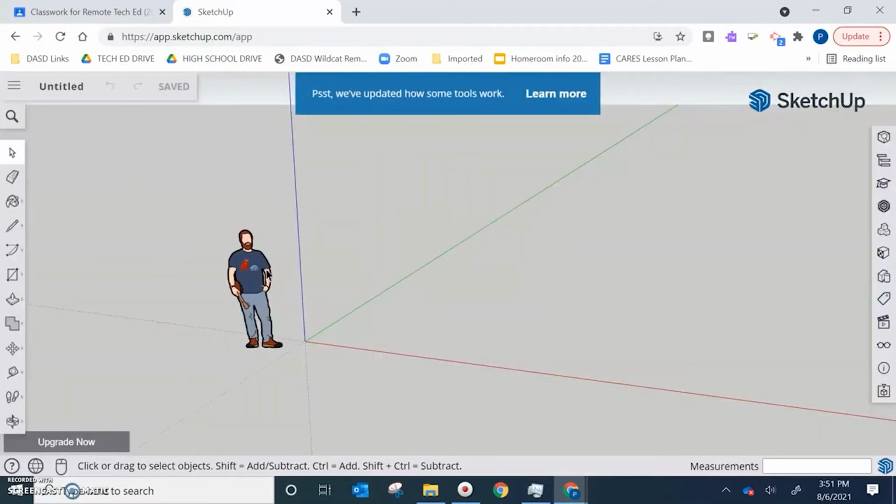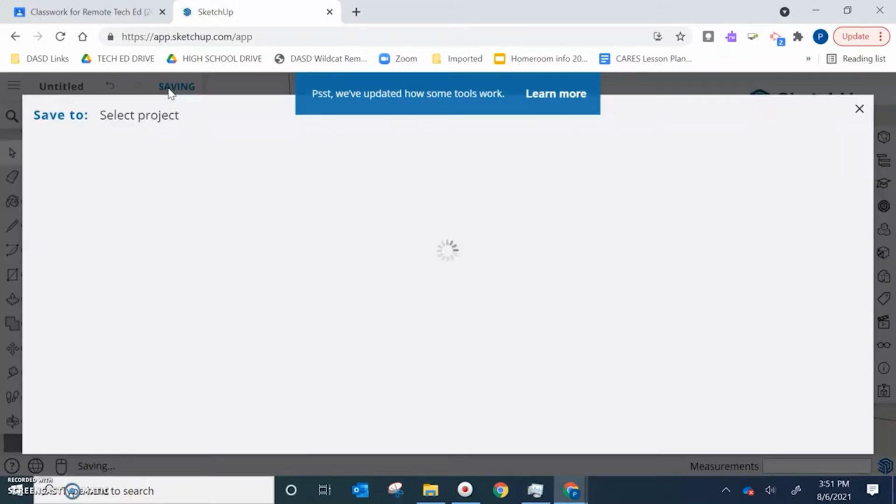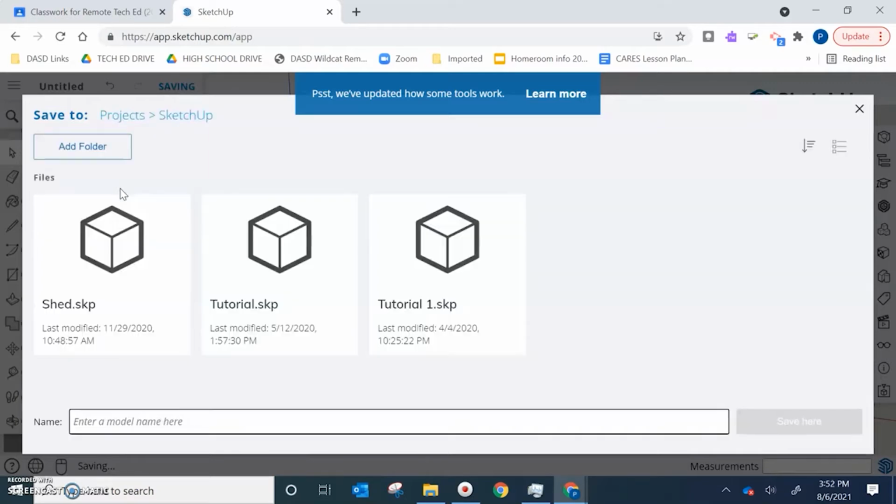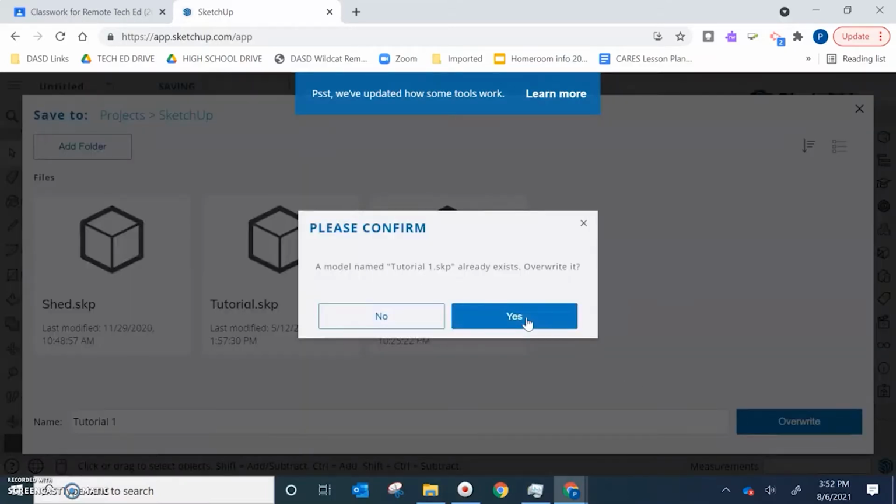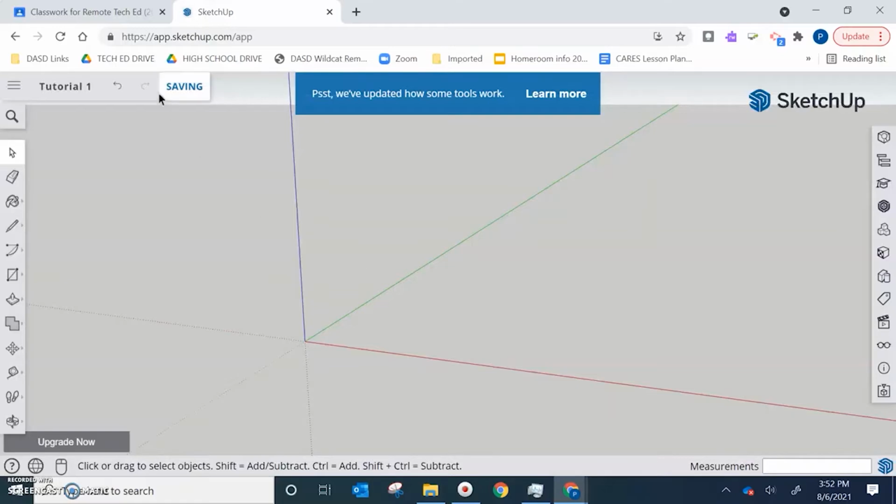That's going to bring up this little guy here. If I click on him with my mouse and hit delete on my keyboard, it'll get rid of him. First thing I want to do is just save it. So if I click save and then click SketchUp, I can create a name. So for example, let's just call this tutorial 1. Type that in there. I already have it saved, so it's going to overwrite the old file. But you'll see that file is now saved.